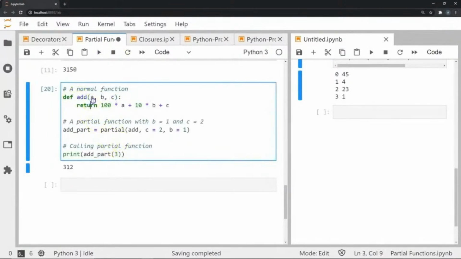Now let's look at a final example where I've defined a function called add. I have 3 arguments, a, b and c. What I return from this add function is 100 times a plus 10 times b plus c. So let's create a partial using partial functions where b is 1 and c is 2. So we have this fixed. We can create a partial function called add part. It takes the add function and creates a partial function out of it using c equal to 2 and b equal to 1.